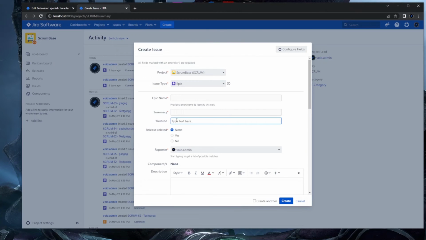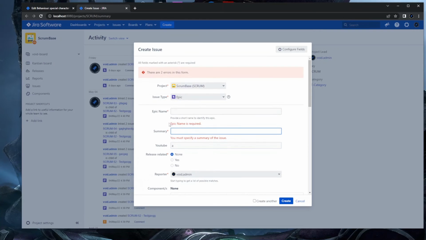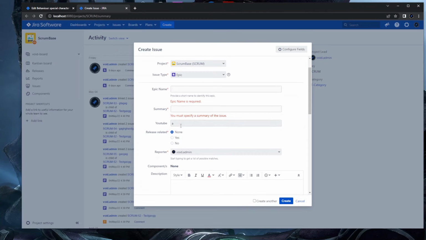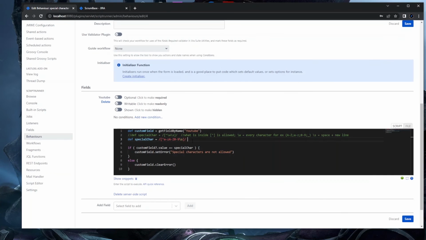And also this is working if we are putting a special character and if we want to create the ticket, and we just hit create, right? So if I'm typing A here and I press create, we'll get other errors here which are not related to this particular custom field, right? So this was the second method in order to restrict special characters.